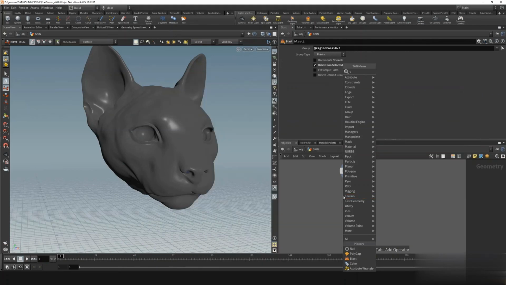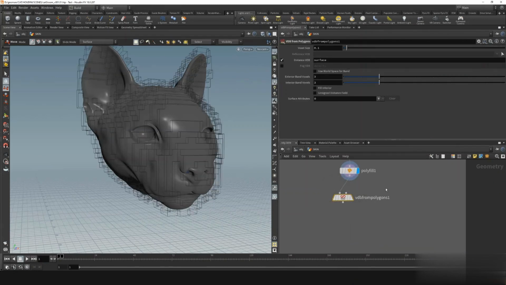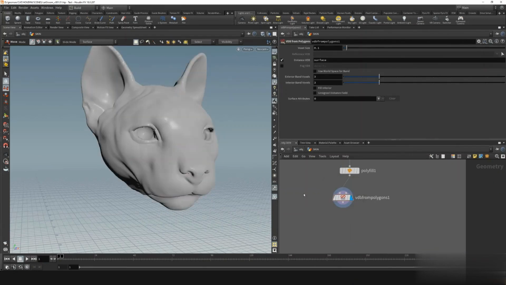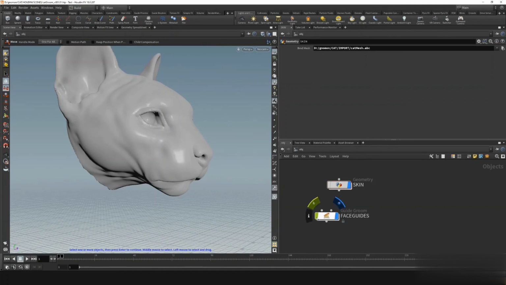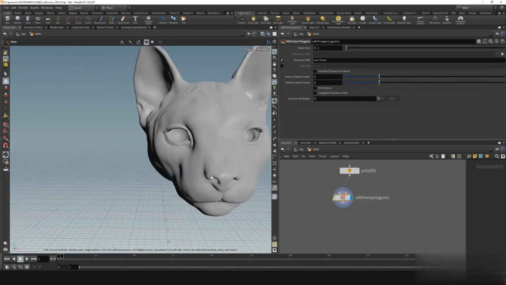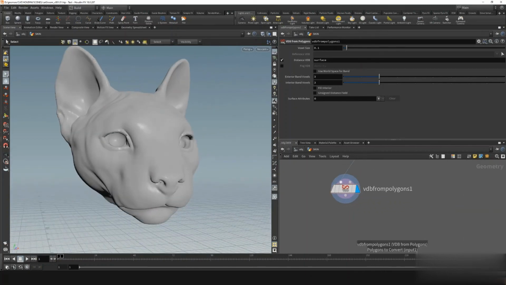So there's a node called VDB from Polygon. This is the one we will need. Tick on the fill interior option. And it's currently very blocky. You can adjust the resolution.